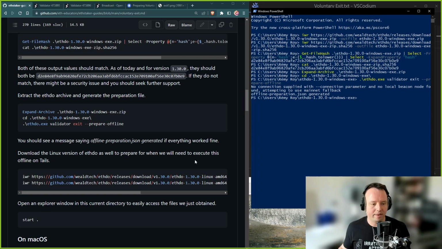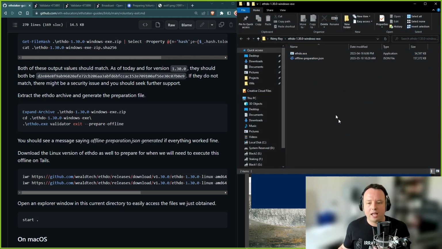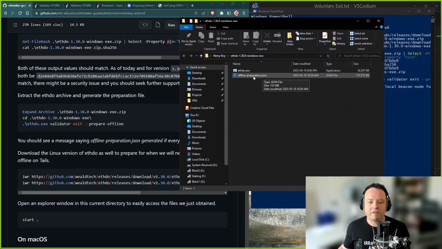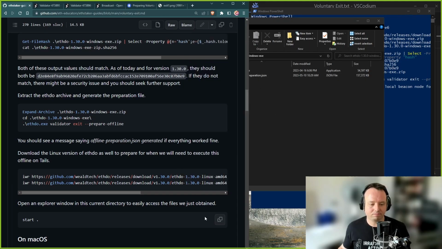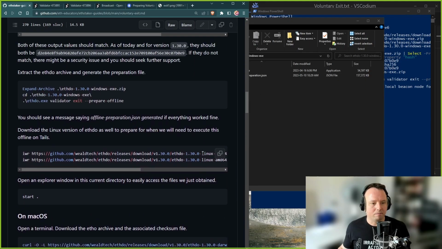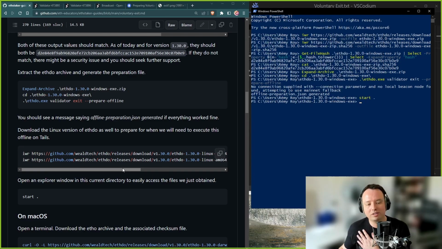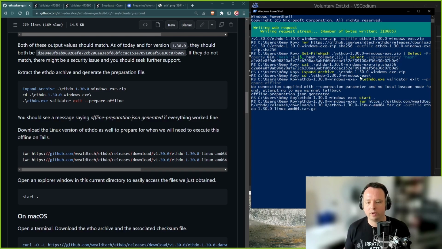So the next step is to open an Explorer window. So I'll just type start dot, and this will show me the file that I just created. I believe I missed some step here. Sorry. I need to download the Linux version of FDO because we'll be running this on Tails, which is a Linux distro. So let's just go ahead and download these files as well.